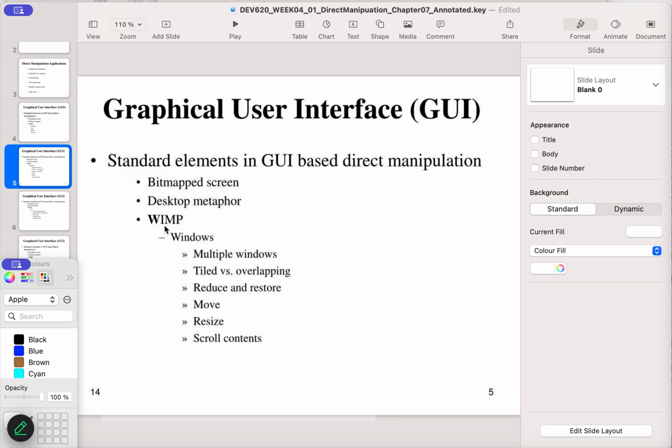About the Windows, icons, menus, and pointers. In terms of the windows, we can have multiple windows. That is, each application appears in a separate window where it can be moved on the screen, maximized or minimized, or tiled. We can have those applications overlapping. This kind of window is just a visualization of the running application. It allows us to move and resize the application as well as to scroll the contents.